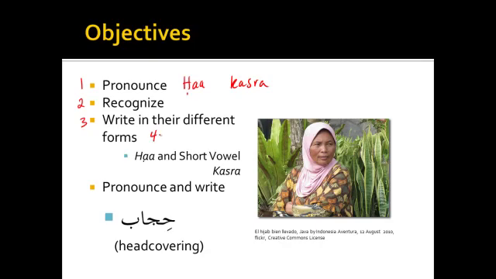And remember, we said there are 4 positions for each letter in the Arabic alphabet. However, because the kasra is a short vowel, it's not going to have a position like the other letters of the Arabic alphabet. Rather, it's going to be written below a letter. So we're going to see how that works shortly. Now, our 4th objective is to pronounce and write the ha and the kasra in a word.